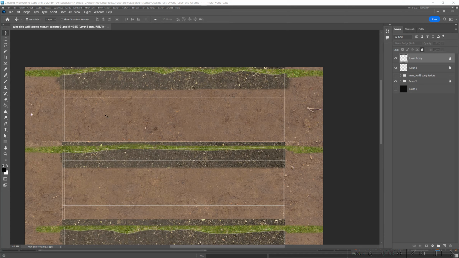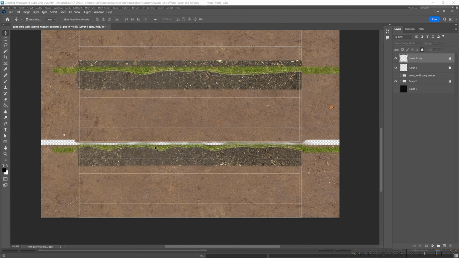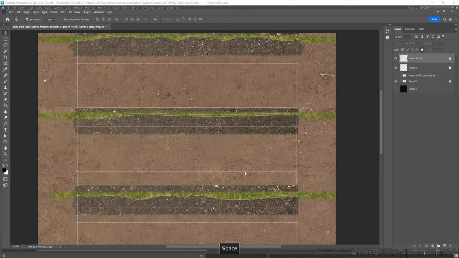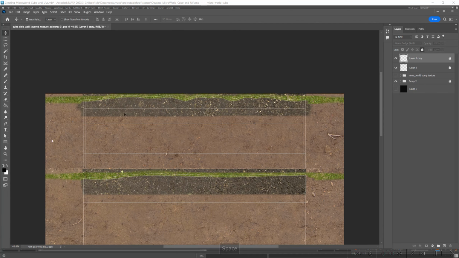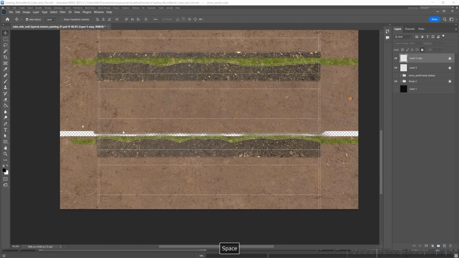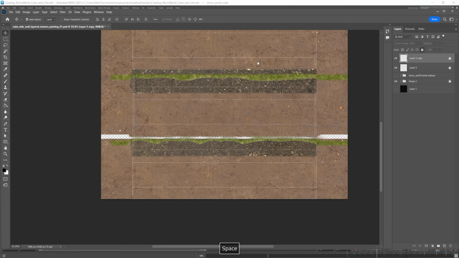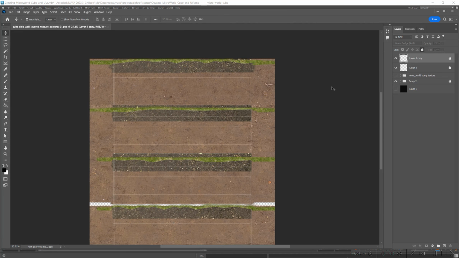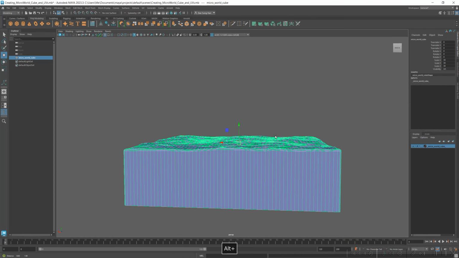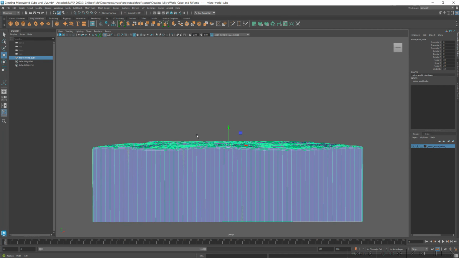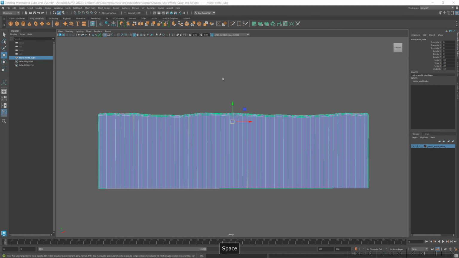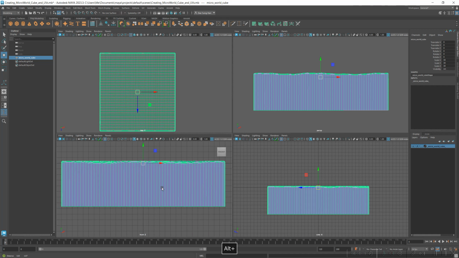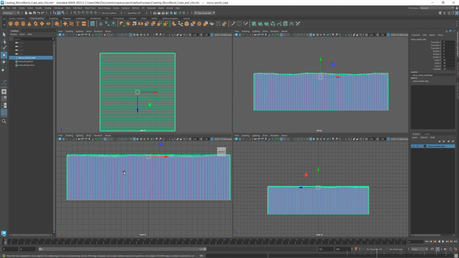So each stack is one side of the wall. This one, this one, this one, and this one. And they all had to line up perfectly so that they don't cause any seams or jumping texture edges. Anyway, so that's that. For the front, I'm going to hit the space bar because I want to go to one of the orthographic views, for example the front. Hit space bar again.